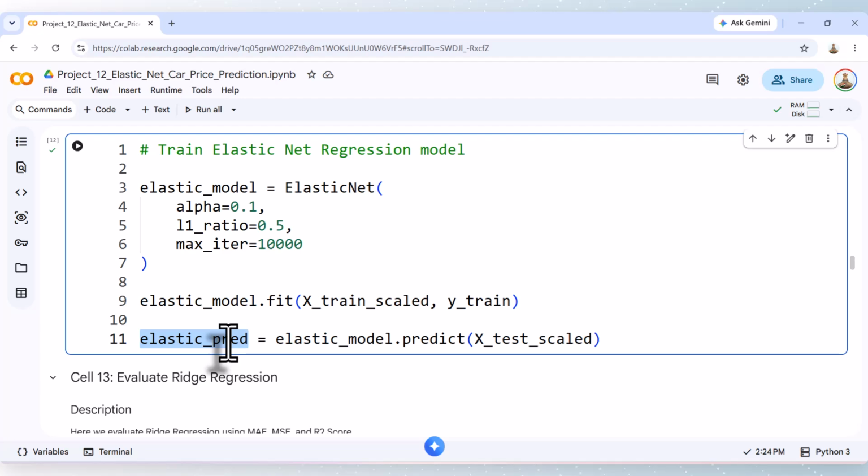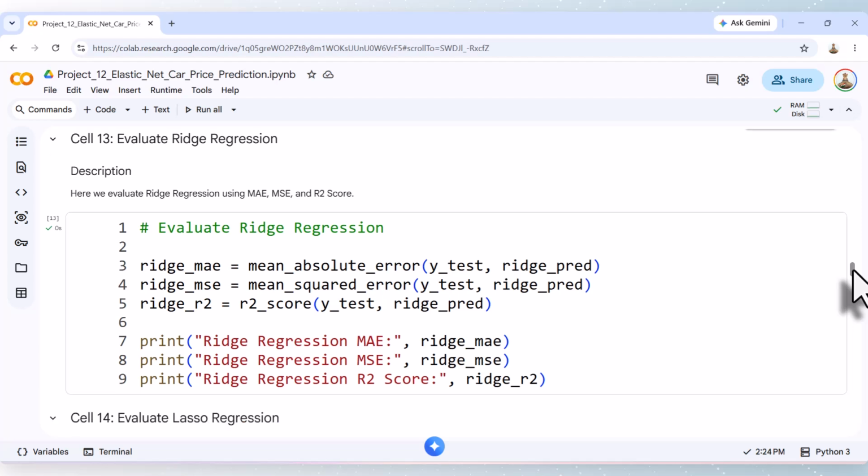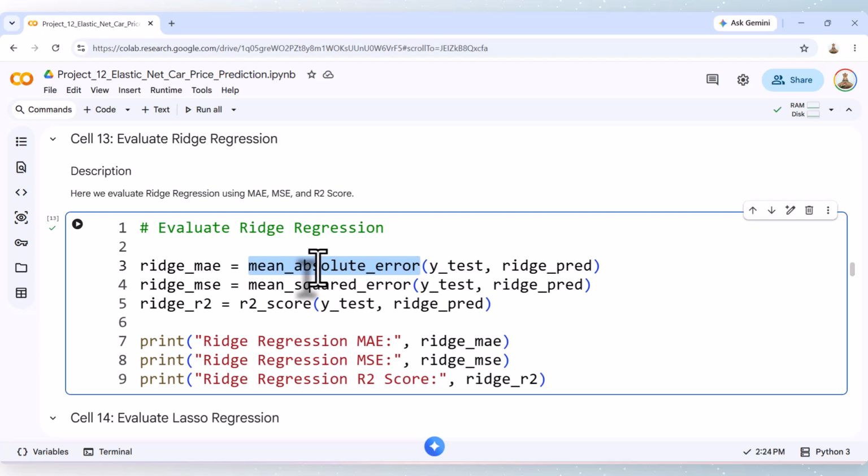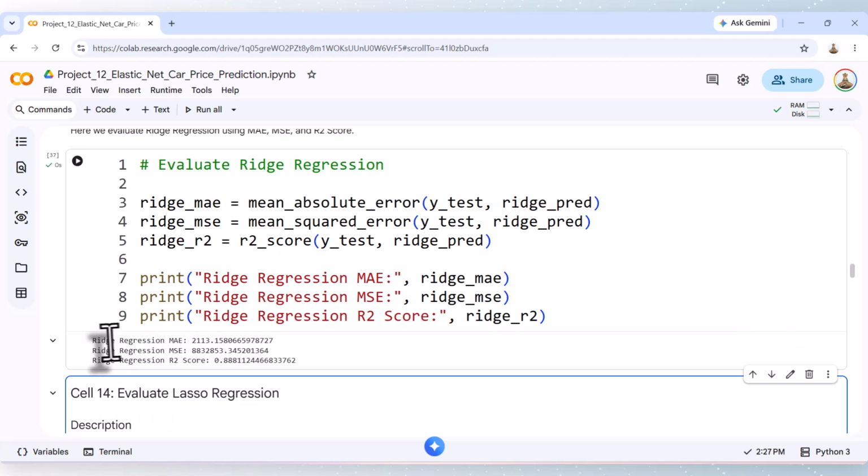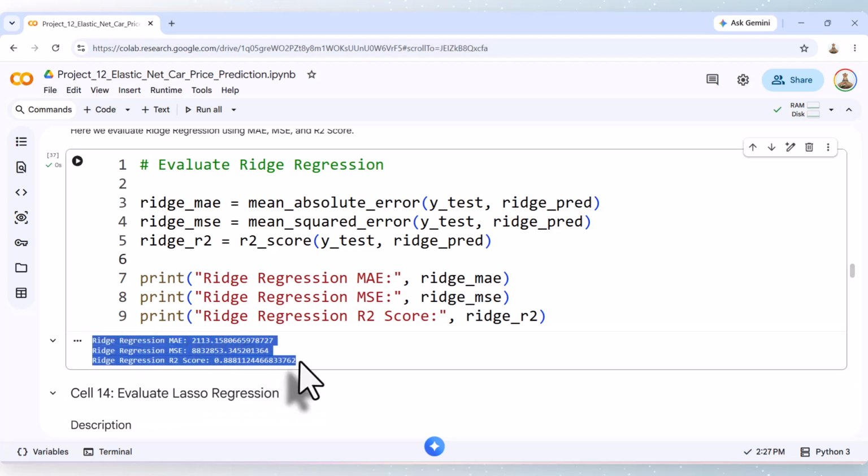Now I have trained three different models on the same data set. Let us evaluate the three different models using three different metrics. The metrics are mean absolute error, mean squared error, and R2 score. These three calculations are the same. The only difference is that instead of the ridge predictions, we are going to pass the lasso predictions and the elastic predictions. The y_test labels are the same. Now I am going to store the results in ridge_MAE, ridge_MSE, and ridge_R2. Here I am going to print the MAE, MSE, and R2 results.